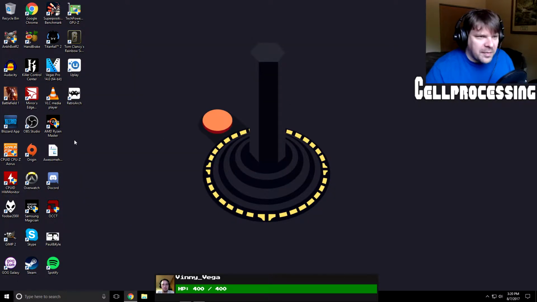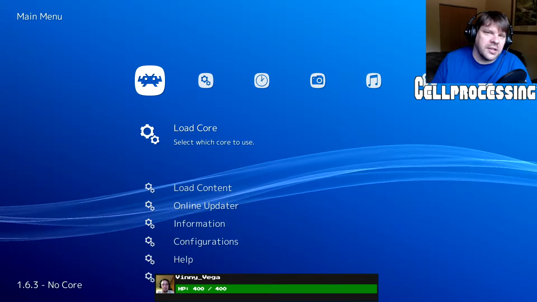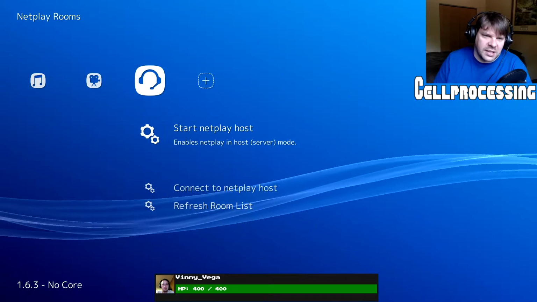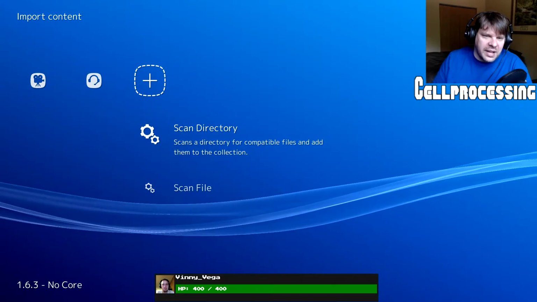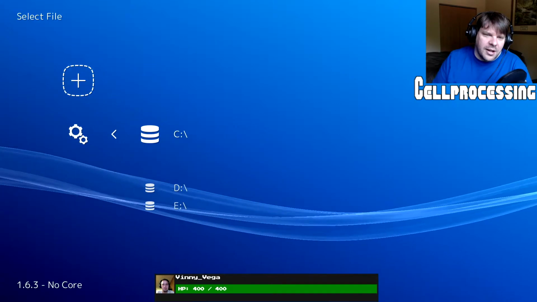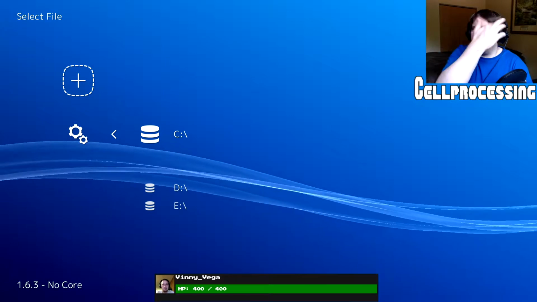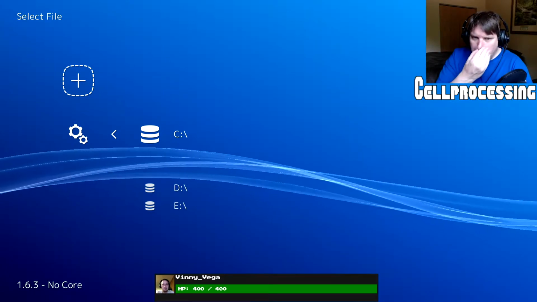Anyways, okay, we're gonna open Retroarch back up. What we need to do now is find those files, because you can see it's not doing anything here. So we can scan a directory, or scan a file. And you can straight up just do a hard drive. It will take a while because it will go through every file in that particular drive.